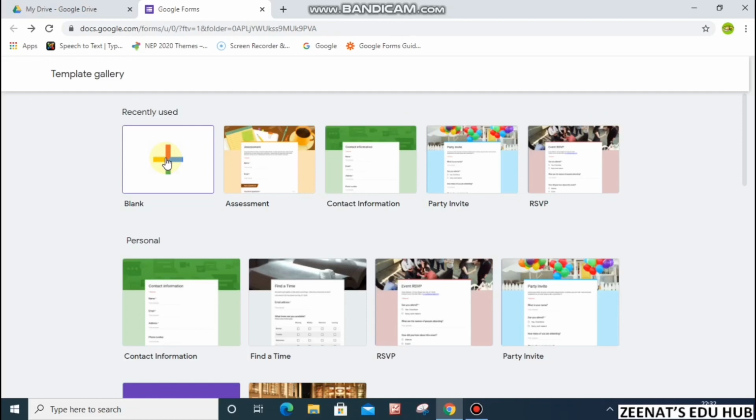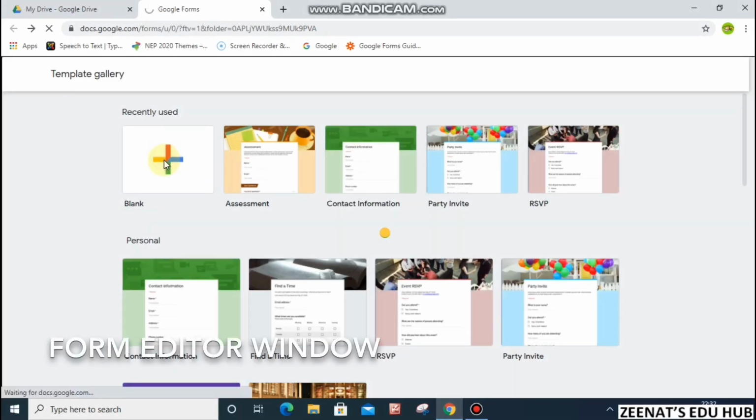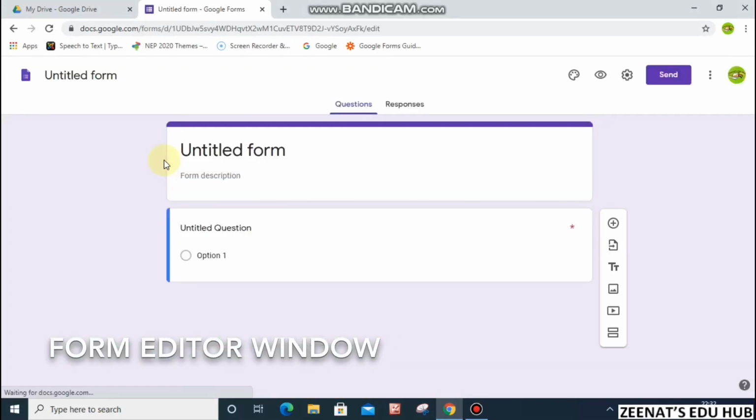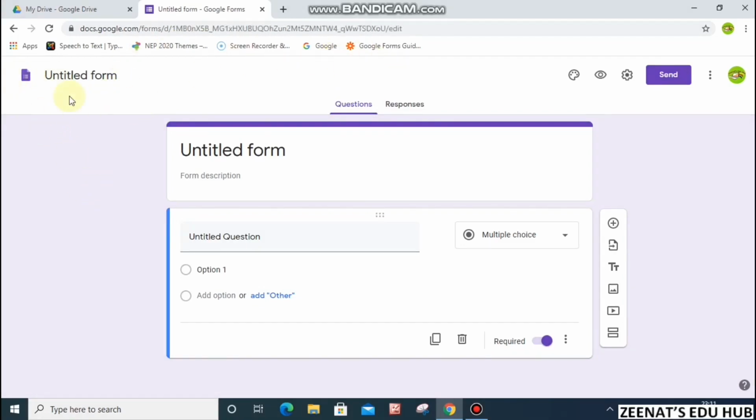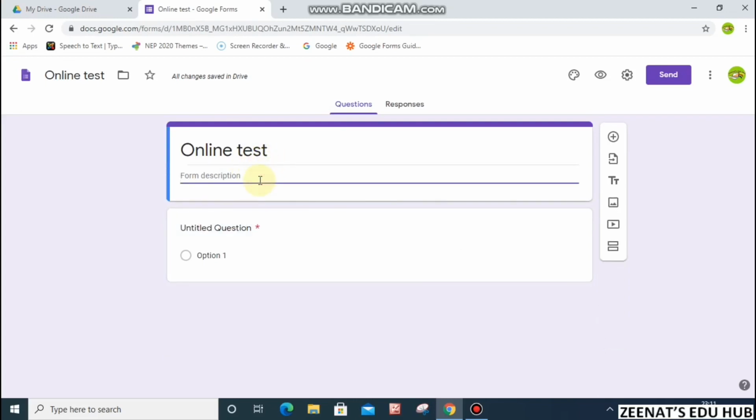So let's click on blank, that is the plus icon, and the form editor window appears. First, let's try to understand this window. On the top left corner, give the name of the form. Let's say online test. You can see that the name automatically appears here. Now give the form description as test on GK.